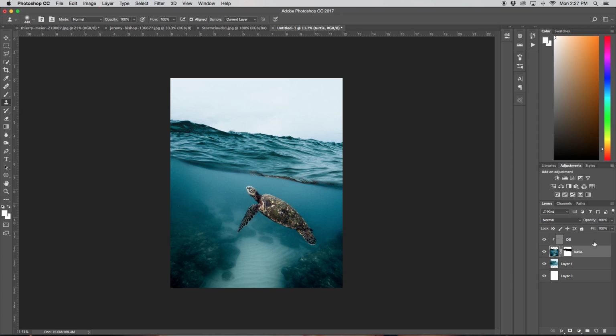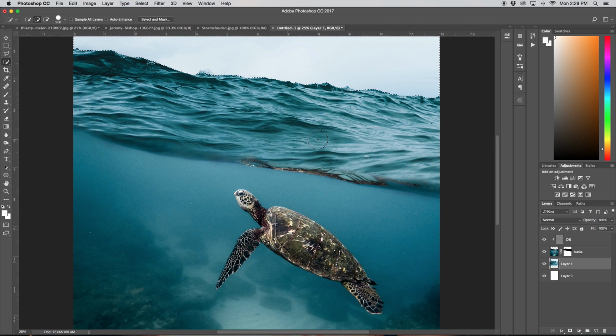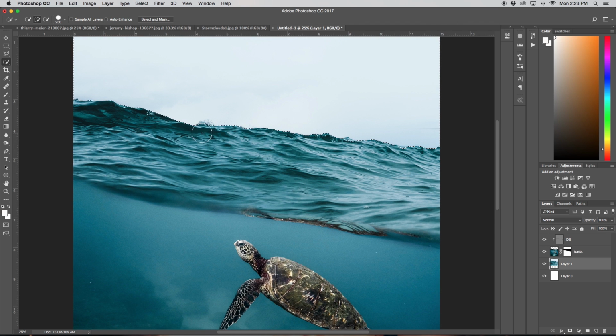So to add the clouds, it's really easy. Since we have a nice clear edge here, we don't really have to do much work. We can just grab our quick selection tool, select my layer 1, which is my water, and I'm just going to select the sky. To me, it's not a super big deal if it's not getting all the water and that splash and things like that.